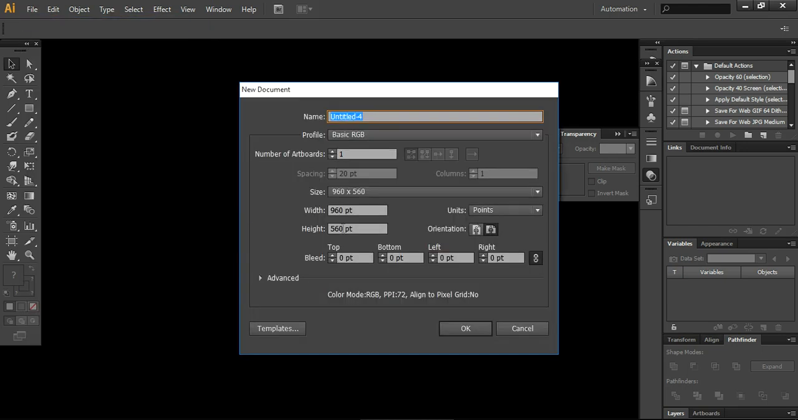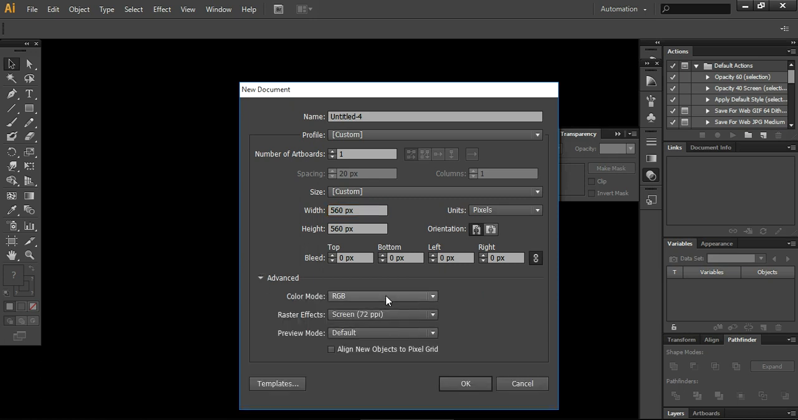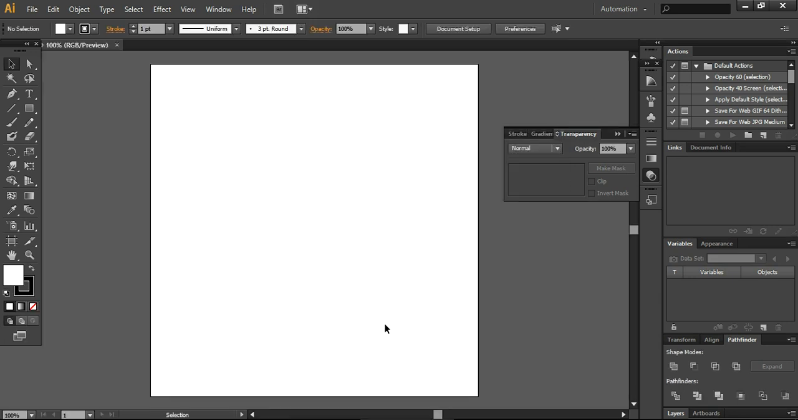First of all, I am creating a new document that is around 960 by 560 pixels wide. Actually, points wide is what I'm using, but I want to convert it into pixels, so I want 560. Now I will use the RGB color mode for this design, for this effect, and I will use 100% at 300 ppi resolution.